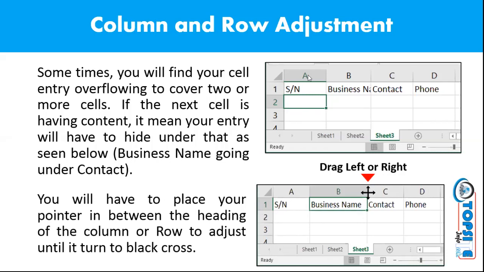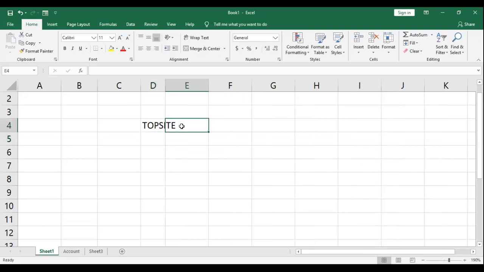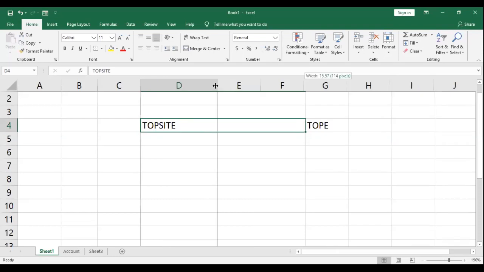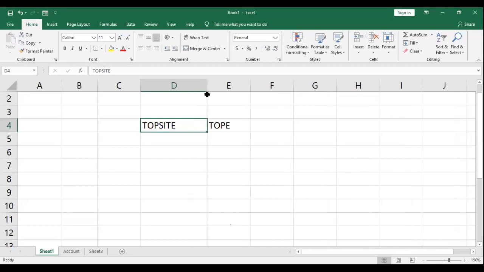Let me practicalize that for you so that you see what I'm talking about. Now, this is it here. Initially, you could have something like this, cutting to the next page. Let's assume I have something here, top right here. Now, the top side is not coming in full. I need to make it come out in full, so I'll need to drag from here. So you can expand your column width to be much bigger, or make it smaller as per what you need. You can make it bigger than what you have here, or a little bit smaller than that.